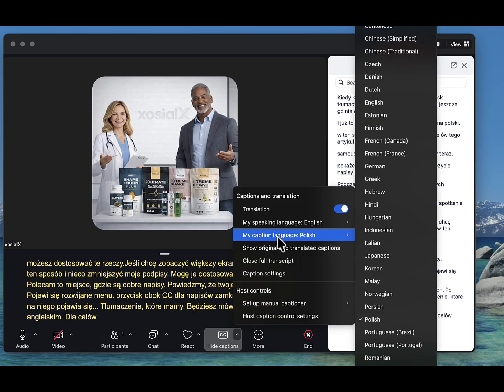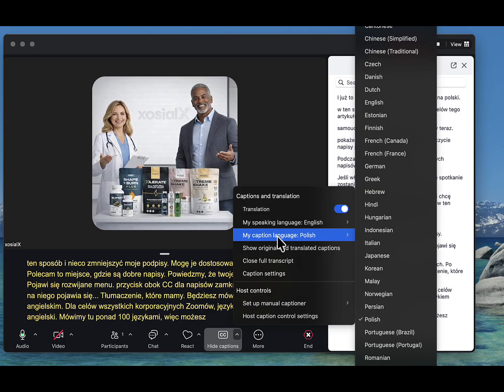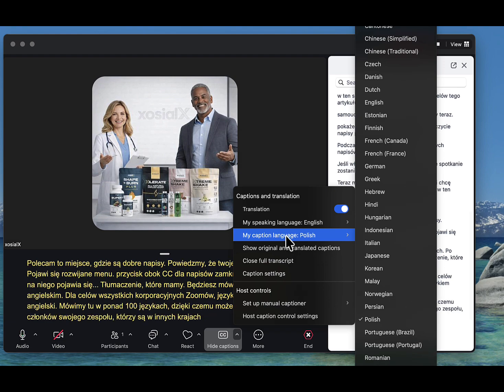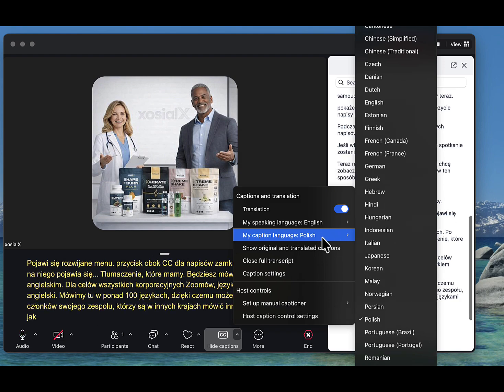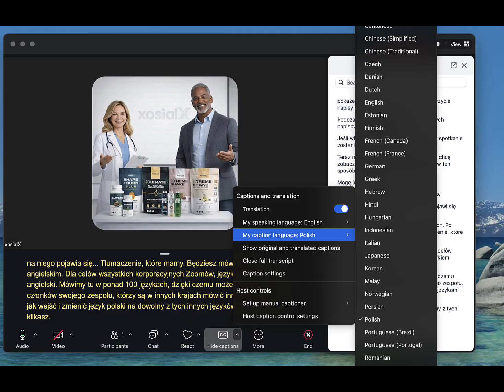Caption language, there's over 100 languages here. So you can teach other people on your team that are in other countries, speak different languages from you, how to go in and change the Polish to any one of these other languages. And you just simply click and instantly it will go into their language.